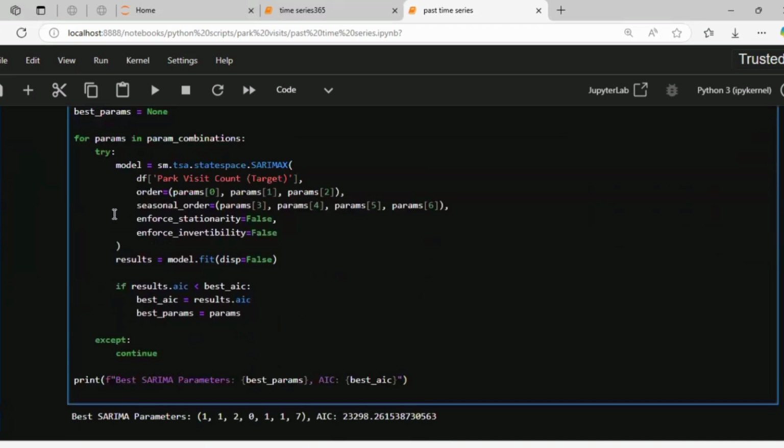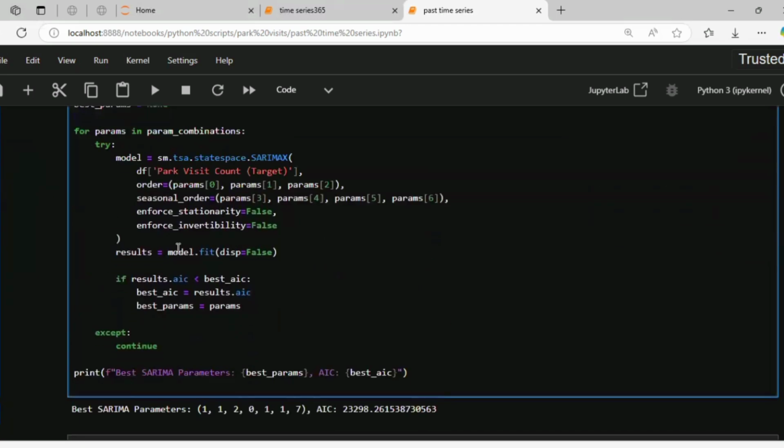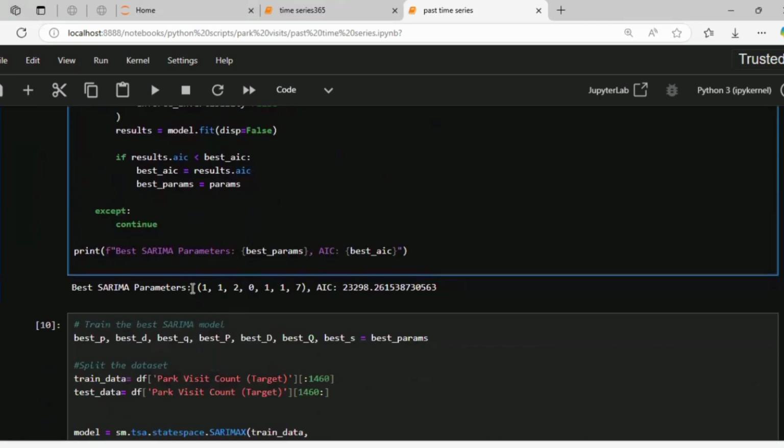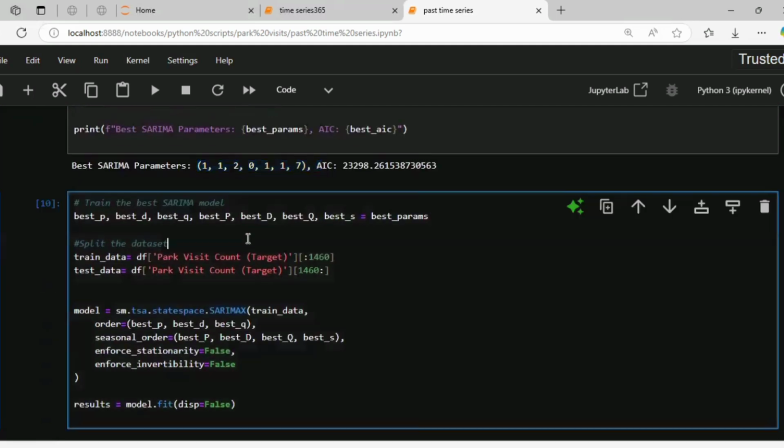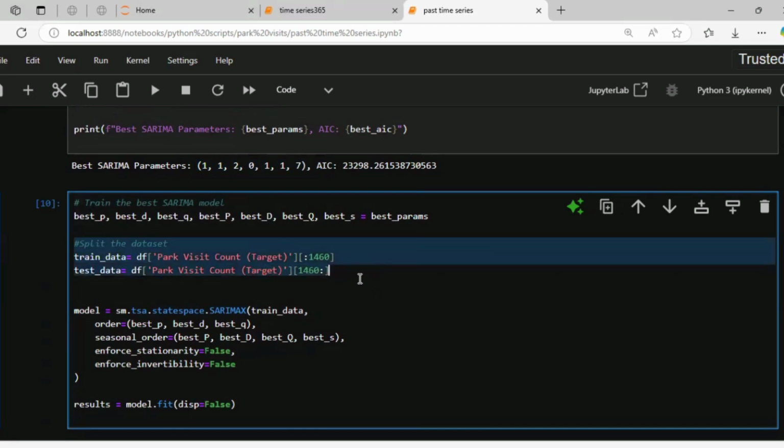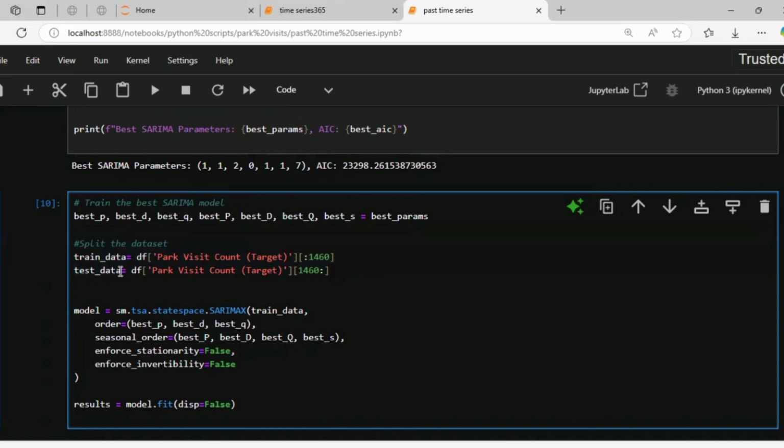So we tune our parameters and we came up with these values. With these values, we trained our model. So now look at where the difference is. We split the data set into the training data, the data we'll use to train the model, and the data we'll use to test the model.